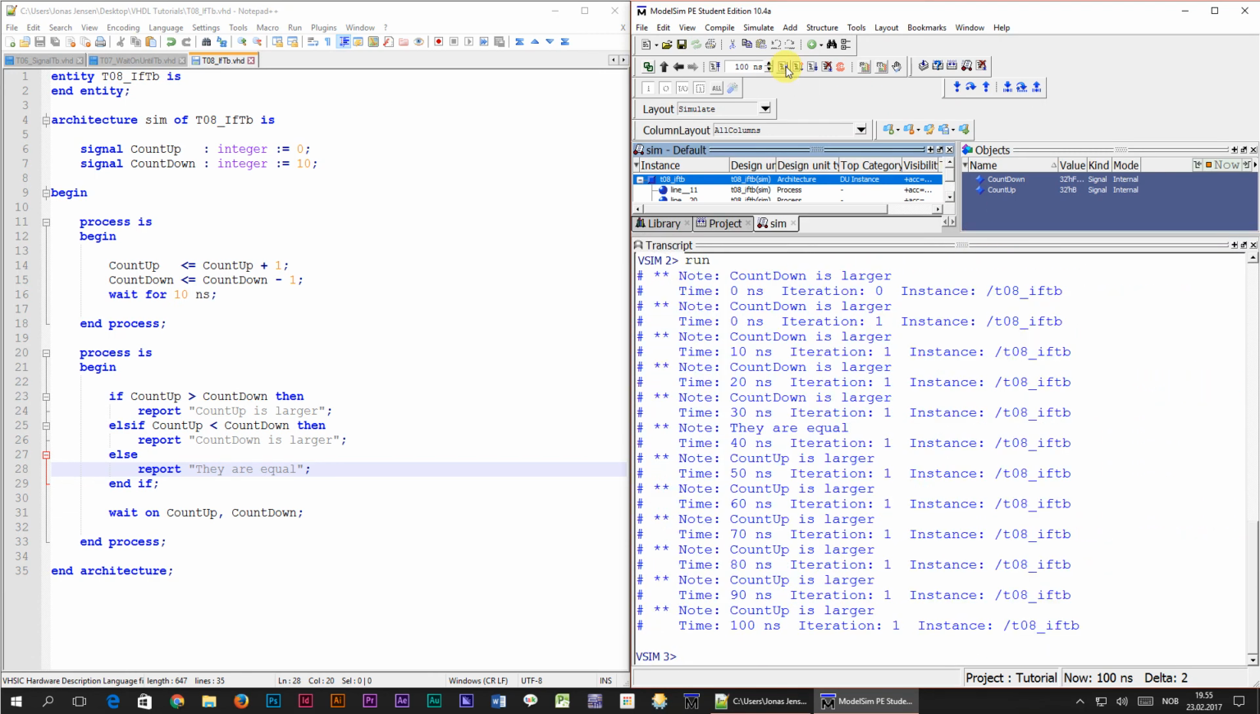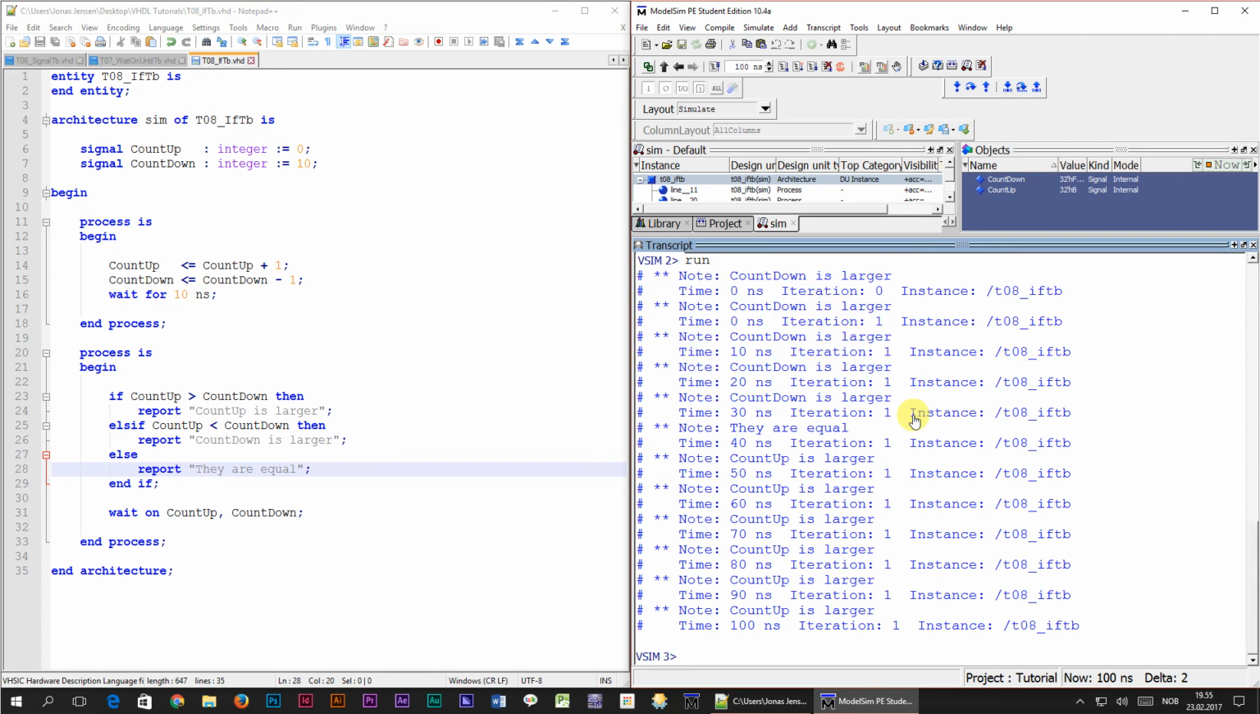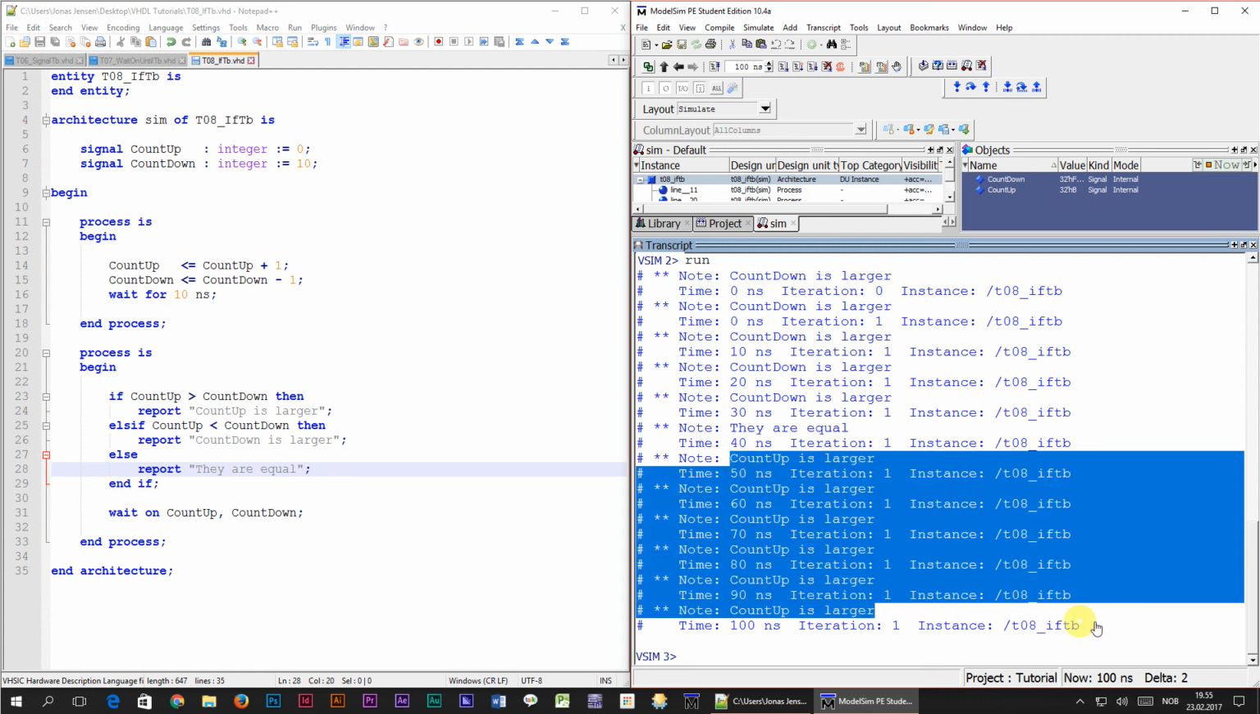When I press the run button, we can see that the printouts appear in the transcript window. At first, the else if statement prints out countdown is larger. Then, somewhere in the middle here, there's a line coming from the else branch saying they are equal. And finally, all the last printouts are from the if branch saying countup is larger.